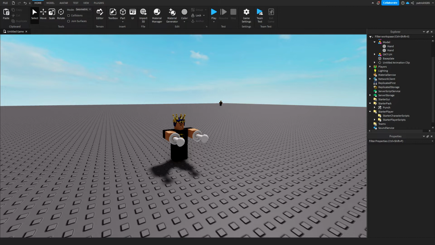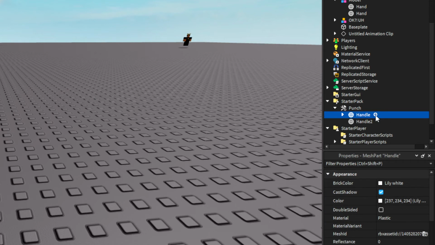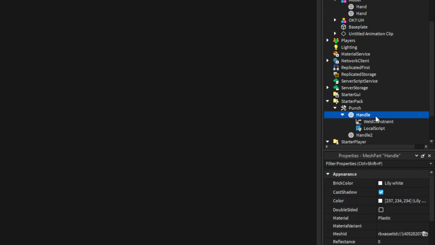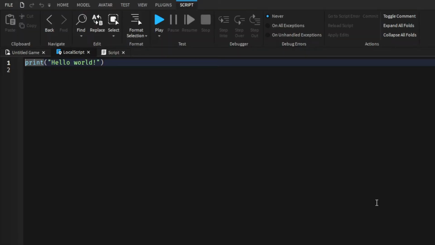Now what we'll make is that whenever the player touches Q, that tool appears and punches the person in front of them. So in this handle we will add the local script, and we will add a script, and we will add a remote event. In the local script we will just make the event be called whenever the player touches Q.